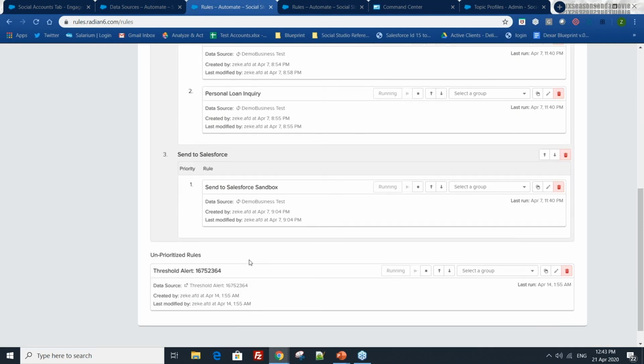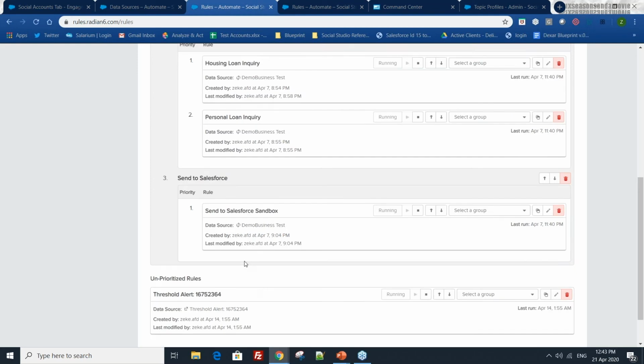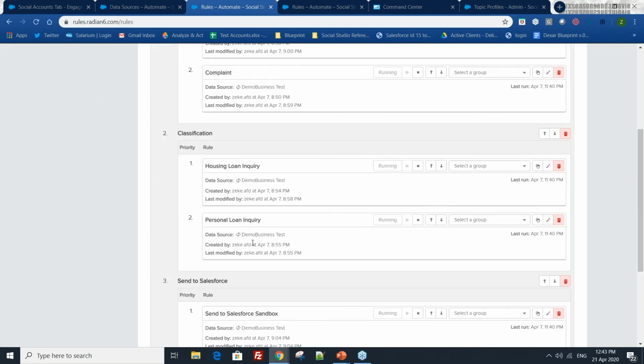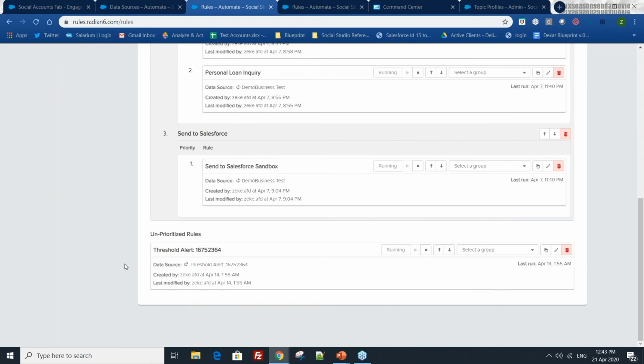And then unprioritized rules. I have a hard time saying that. Unprioritized rules, on the other hand, after every prioritized rule has already run, each of these unprioritized rules will run independently. So if I have 5 unprioritized rules, each of them will run even if the first one in this set is already set to true. You can have all 5 set to true, and all of them can run at the same time.